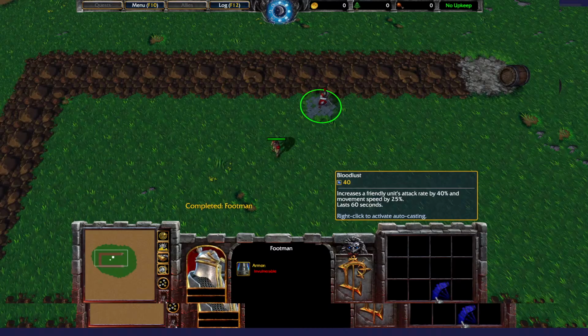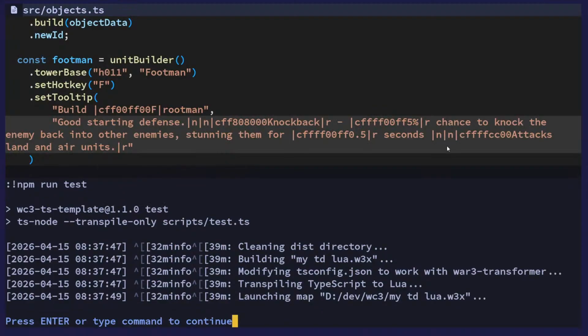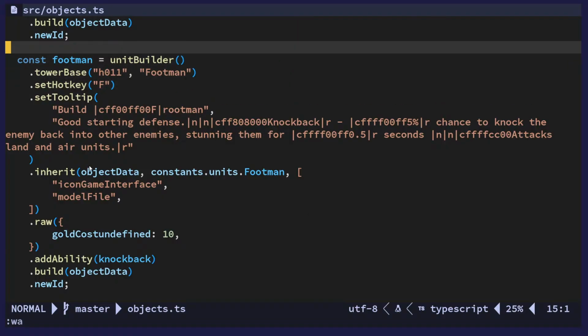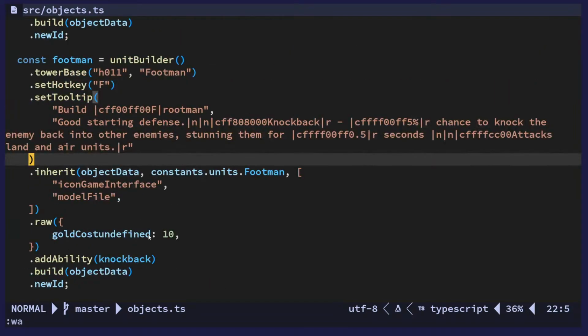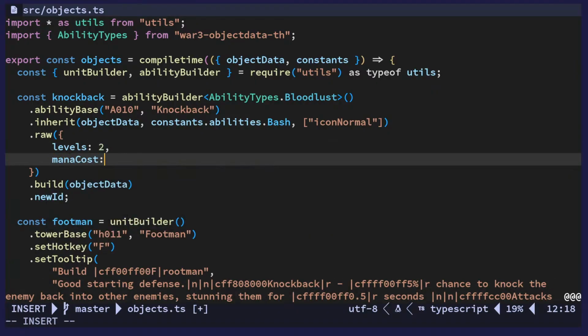Oh, this shouldn't have a mana cost. And what the hell? What the hell is that? Is that what shows up when you have it? Because I removed the turn off texture. What the fuck? Okay. All right. So that's good. The knockback ability should not have mana cost.